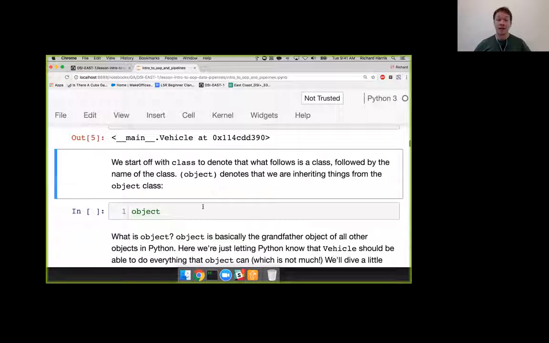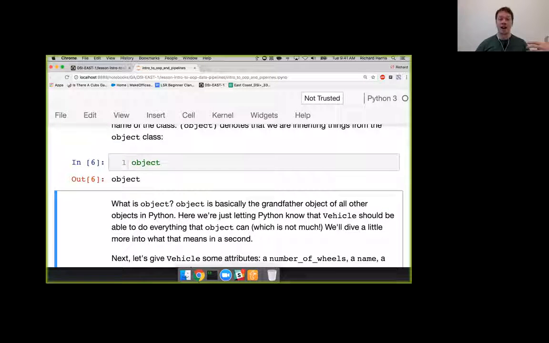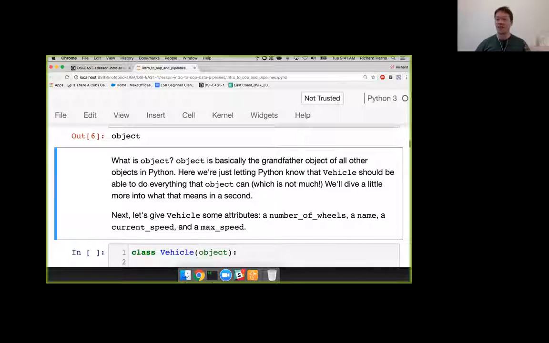And what is object? Well, object is the grandfather object of everything in Python. If you imagine a family tree, it's right up at the top. Everything else inherits from object. It doesn't do a lot. It just creates a few things that Python is looking for.